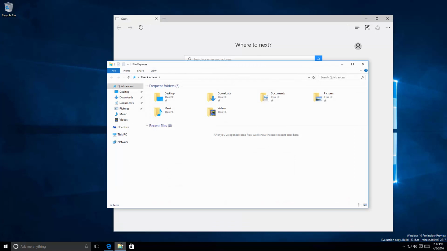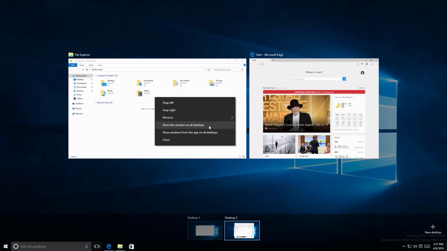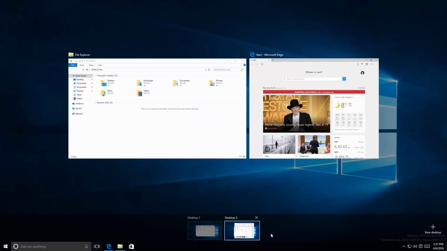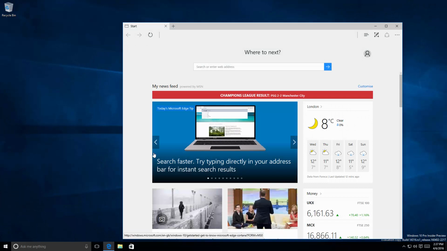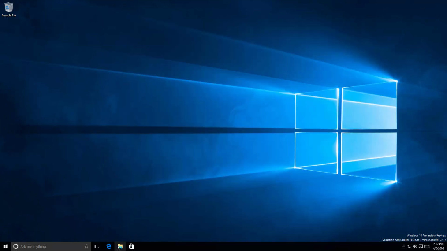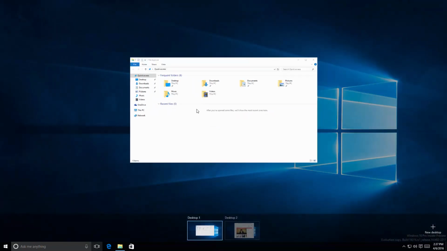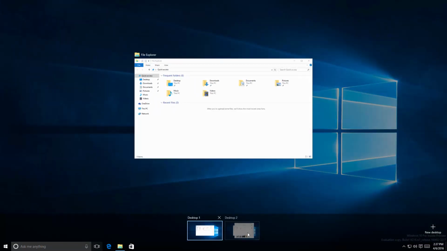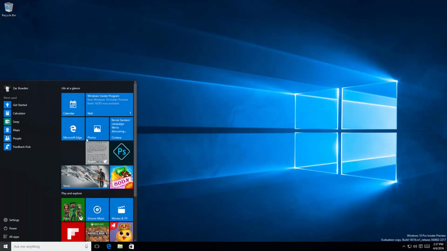You can now pin apps to a desktop. So if we take the File Explorer here, I can now show this window on all desktops. Now, whenever I switch to a new desktop, that app shows up there as well. Oh, I just closed it. Great job, Zach. Let's reopen. All right, let's just do open. So there you go. You can see I've got two different apps open on two different virtual desktops. If I show this window on all desktops, it now shows up on this desktop as well. Very, very nice indeed.